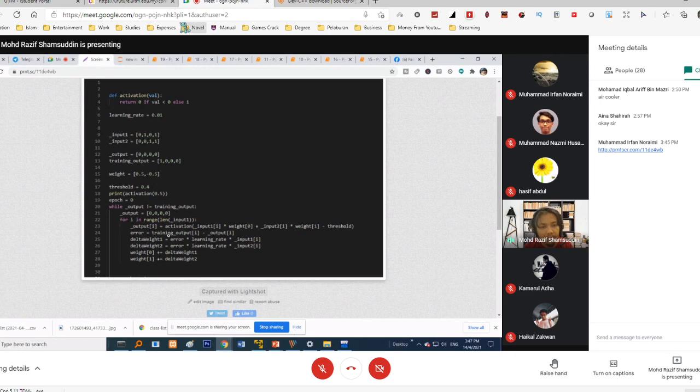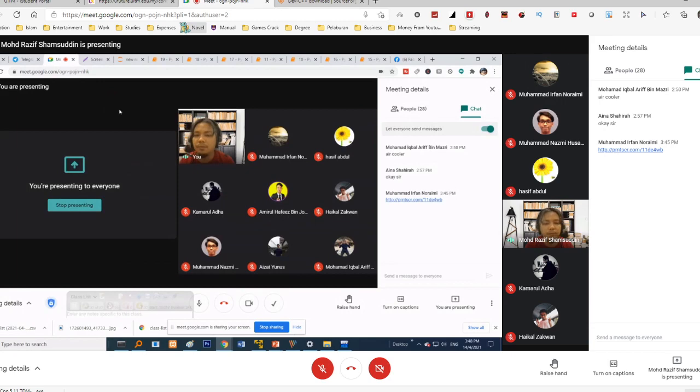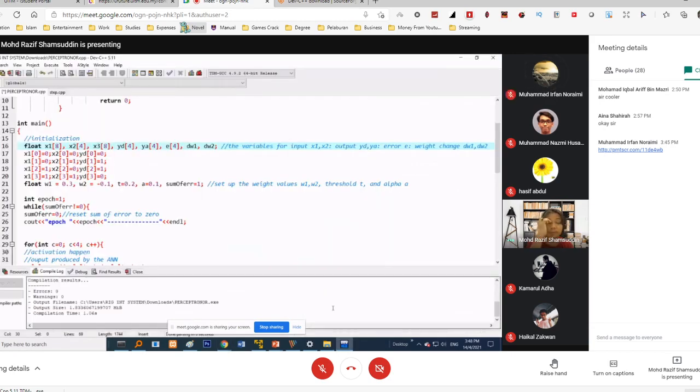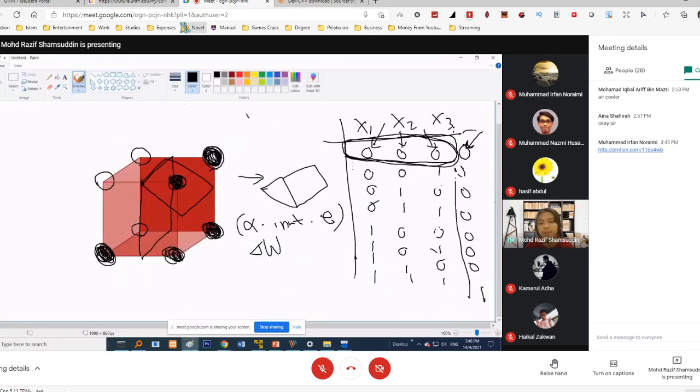So, error training output minus output. Okay, output dia dekat sini kan? Delta weight betul, delta weight betul. Error times alpha times input. Sekarang ni weight dia akan berubah bila kita dapat delta weight. Okay, betul? Betul lah. Thank you, sir. So, you just change to 8 lah. The combination dia pun, you kena make sure combination yang betul. You have this is the combination, right?